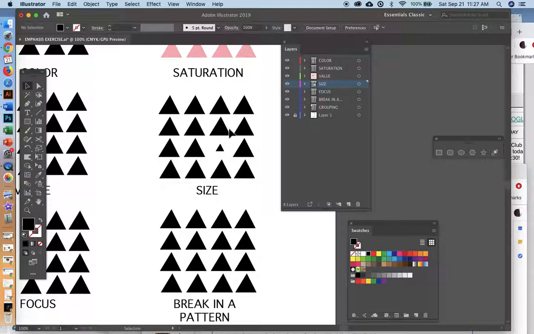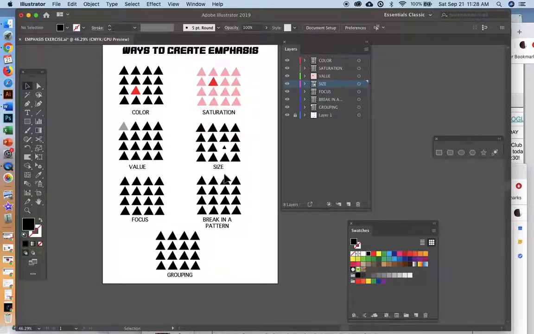So size can work either way. You can make something smaller or bigger. But if you do it just right, as long as everything else is the same, that will create a point of interest as well.